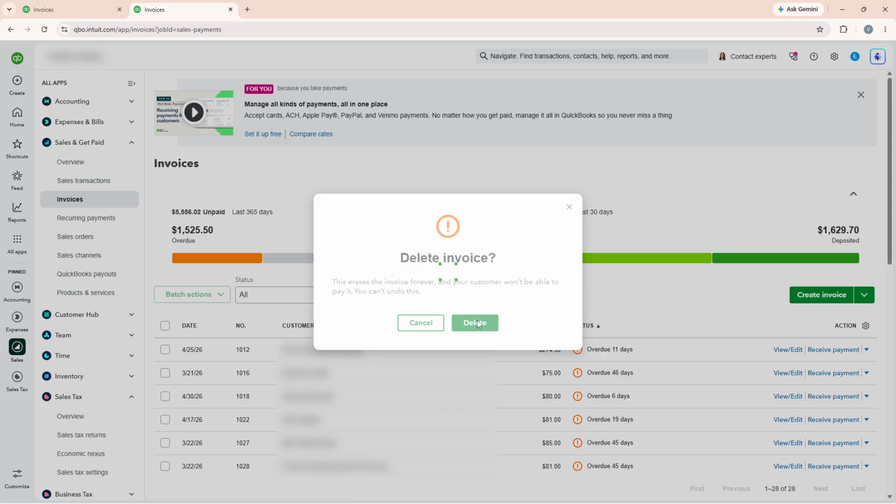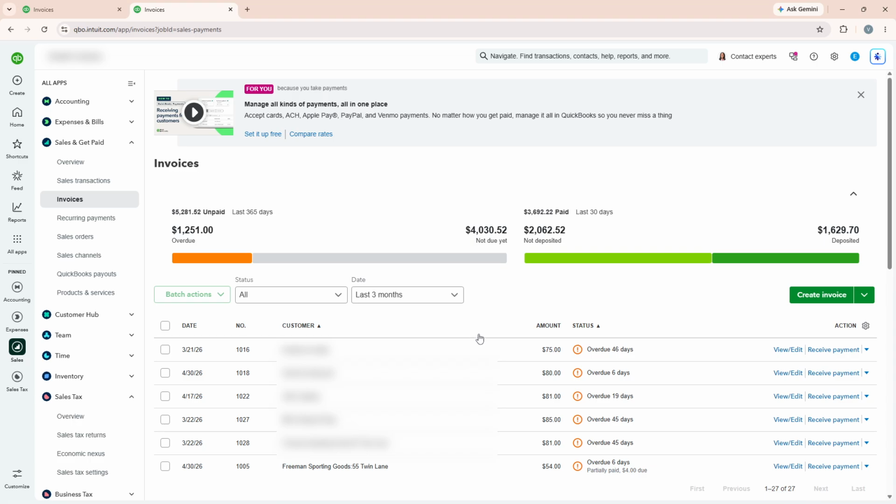At this point, QuickBooks Online will complete the deletion. Finally, go back to the invoice list and verify that the invoice has been removed. You can check the list directly to confirm it no longer appears. This final review helps ensure the action was completed successfully and that the correct invoice was deleted.